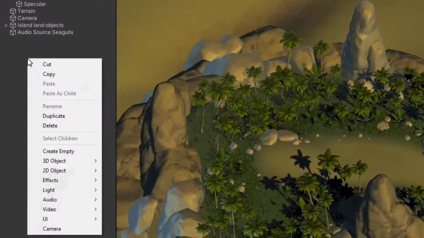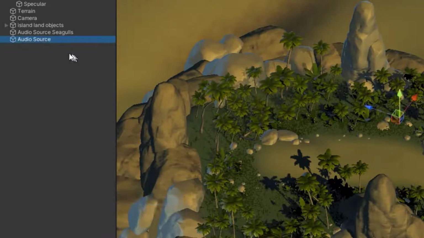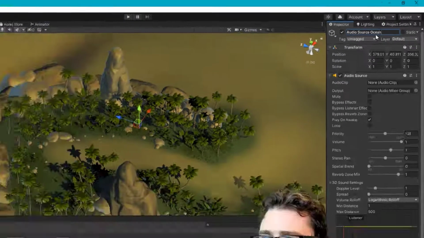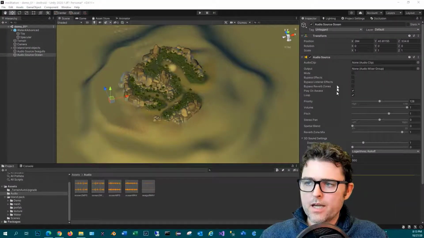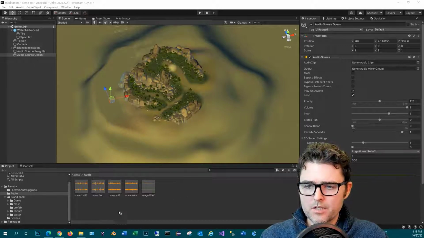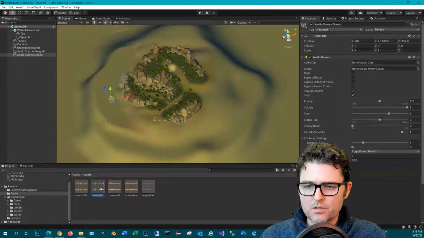So right click in the hierarchy view and go to audio source. Let's stay organized, so we want to rename this to audio source Ocean. We have to add the audio file to this audio source Ocean. So in this case, I want to use the Ocean 2 WAV file.